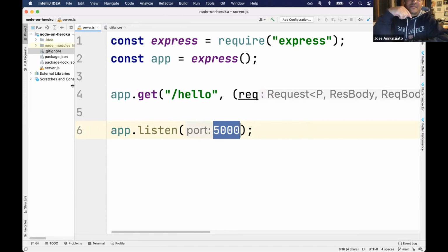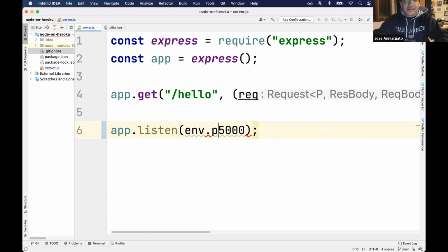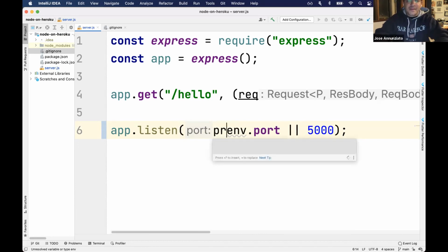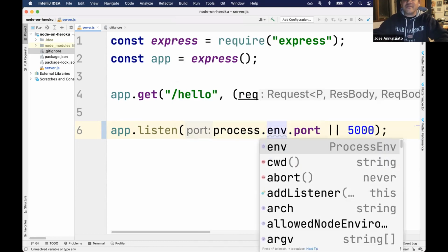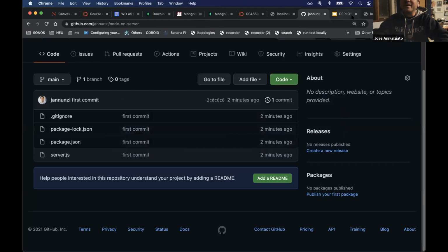Actually, Heroku passes us the port that we're supposed to be using in an environment variable, right? And that environment variable is only available on the server when it's running on the server. That's available on a variable called env for environment variable, and the variable in there is port. Is it env? Wait a minute. Oh no, wait. It's process.env.port. I think that's what it is. Let me just check real quick.